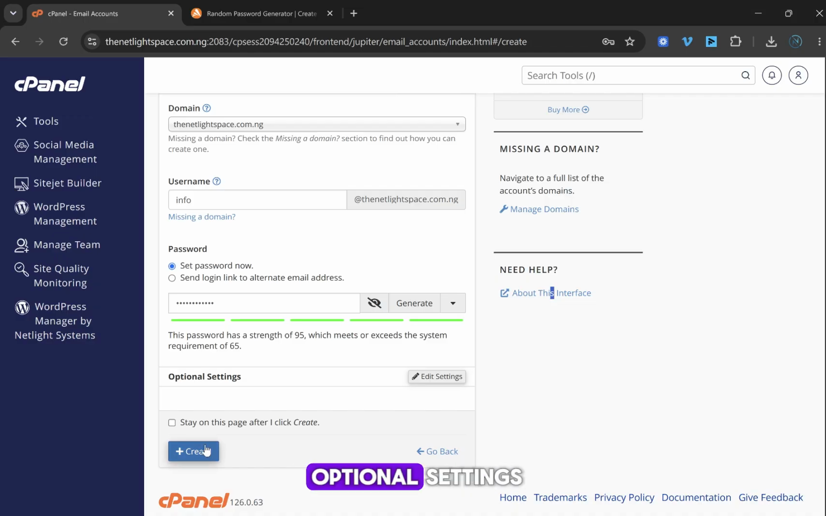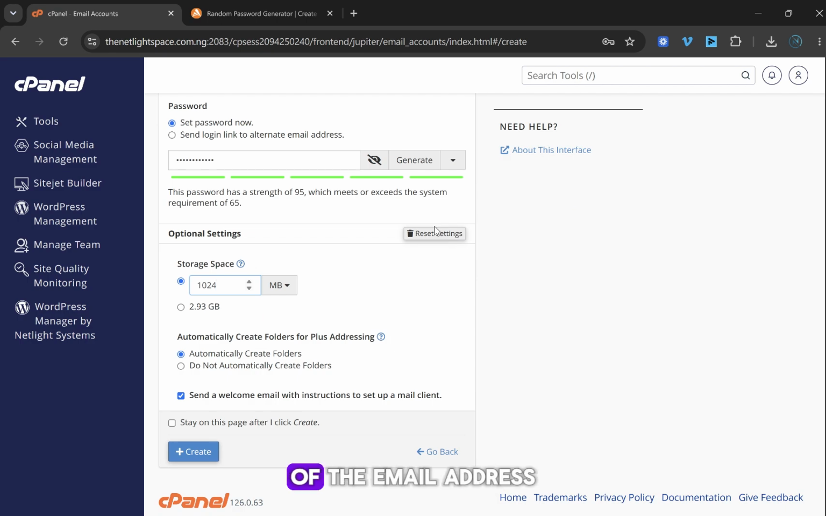Now let's check the optional settings. So these optional settings are the size of the email account. You might want maybe 500 MB, 1 gig, 2 gig, depending on the amount of space you have in your cPanel. So this particular cPanel has 3 gig space in total, so I can assign as much as I want to this particular email address.